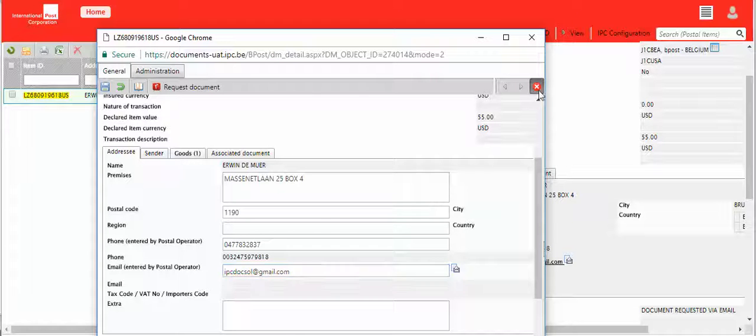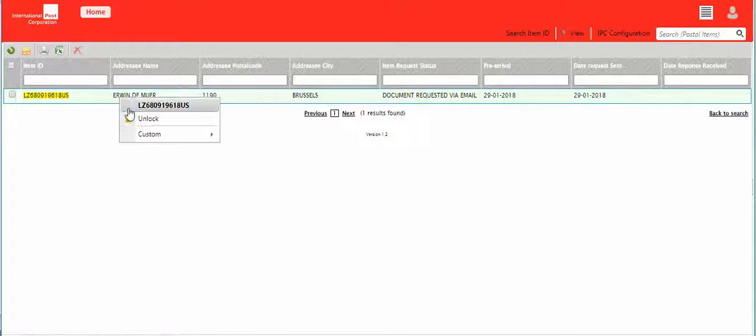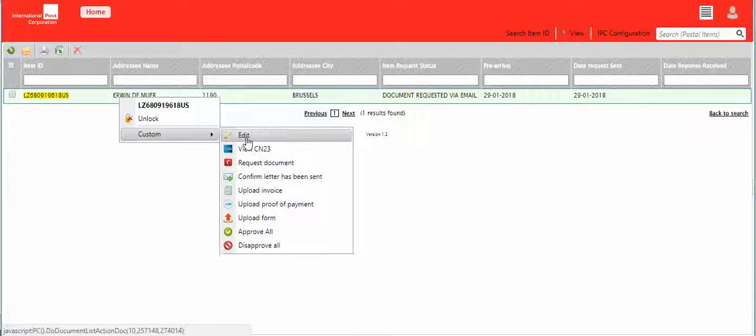I can also request the documentation from here, where I have all of these options, where I have edit information, I have the request documentation. If there's no email or SMS available, then you can print a letter out, and then you can confirm that the letter has been sent.